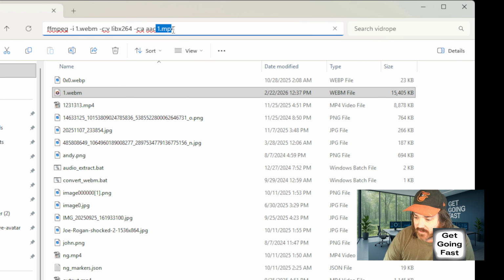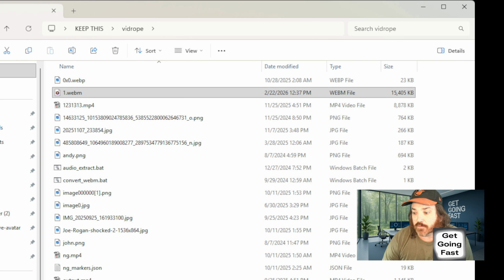Okay, and if you go ahead and enter that, it'll create it. Now, I'm going to show you another way that's even simpler, and that is by simply creating a bat file that does it for you, so that you can just literally drag and drop.